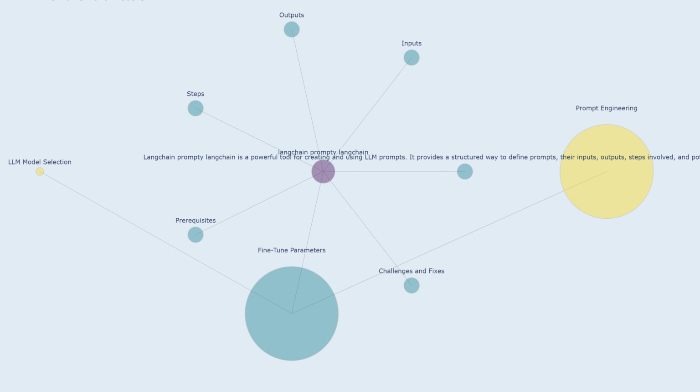Prompt engineering refers to the process of carefully crafting and refining prompts to achieve a desired output from an LLM. This involves understanding the capabilities of the LLM, the nuances of language, and the specific requirements of the task. Effective prompt engineering can lead to more precise, accurate, and creative outputs from LLMs.